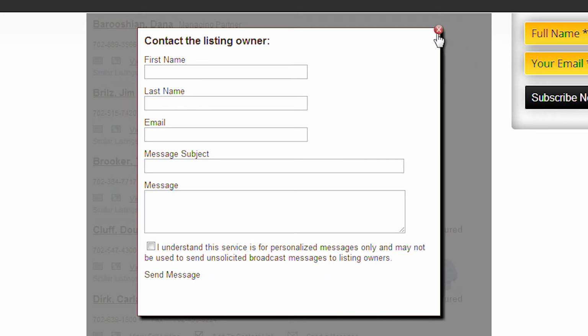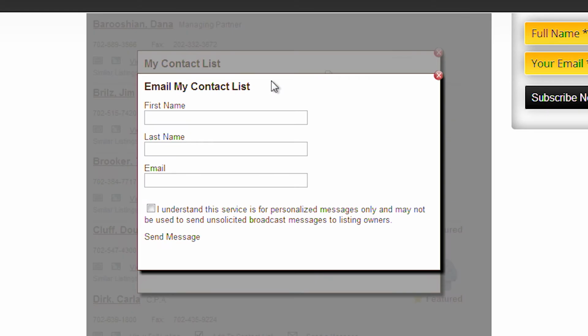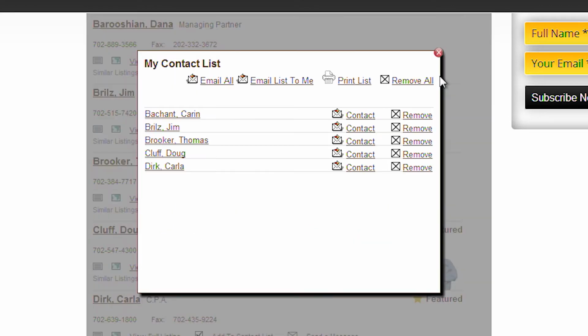So let's go ahead and close this so I can show you the next option, which is email list to me. This is a great way if you would rather contact them via phone or you just want to keep track of the people you're sending messages to. You could simply click on email my contact list. Once that box pops up, you'll type in your information there and it will send you the list within about 15 minutes. Go ahead and close that.